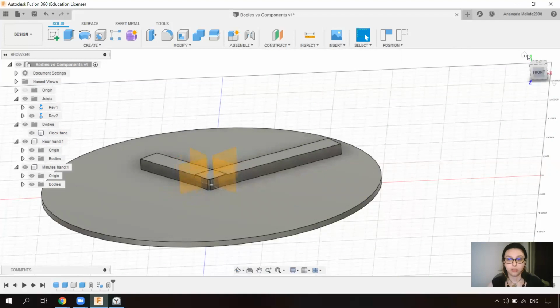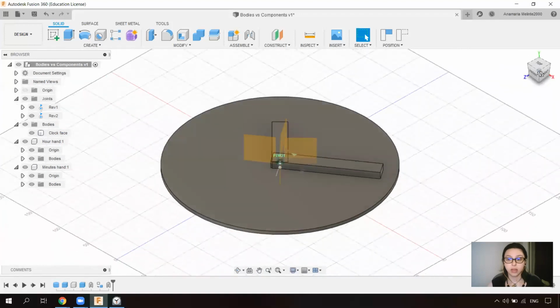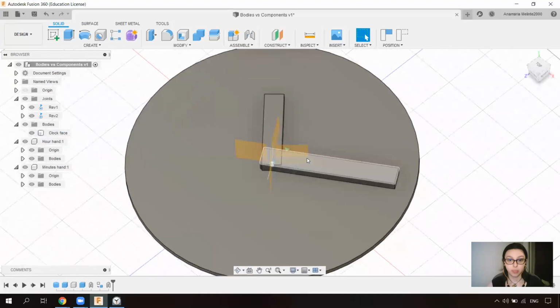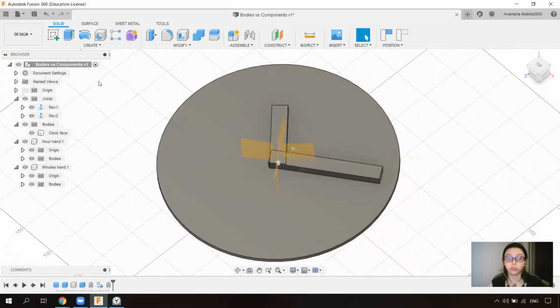So that's the difference between the bodies and components. Bodies are fixed and they are relative to the component they are in. Components are free to move, they have their own origin axis, and the most important thing is to name your bodies and your components properly, because when you have a very, very big project, you will get lost in them.